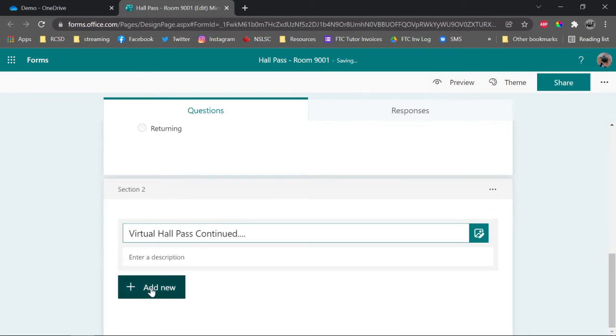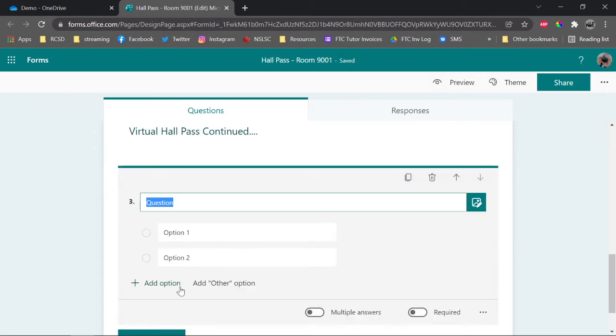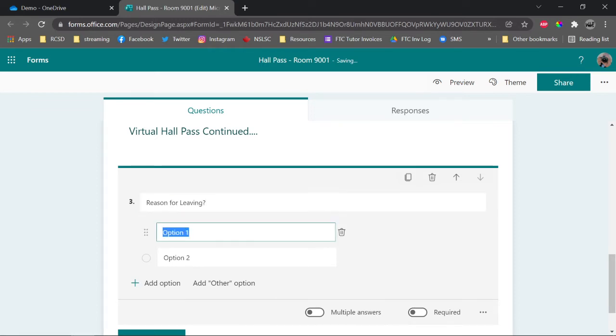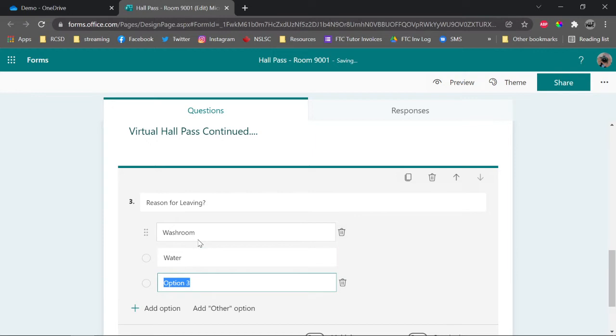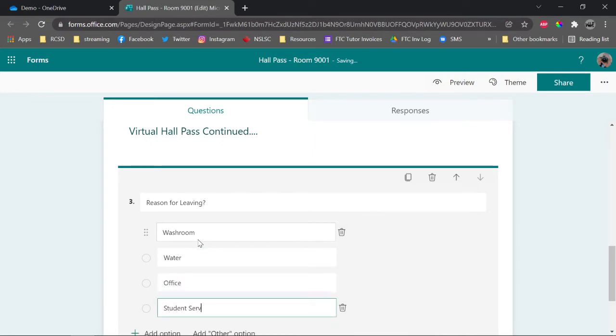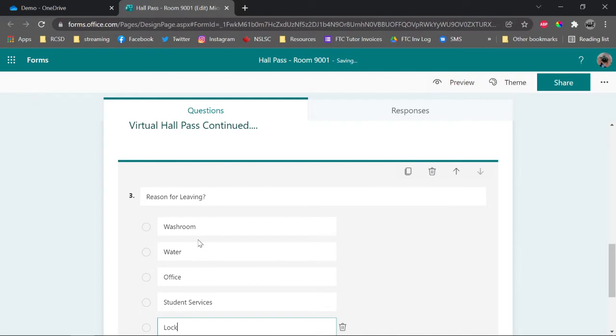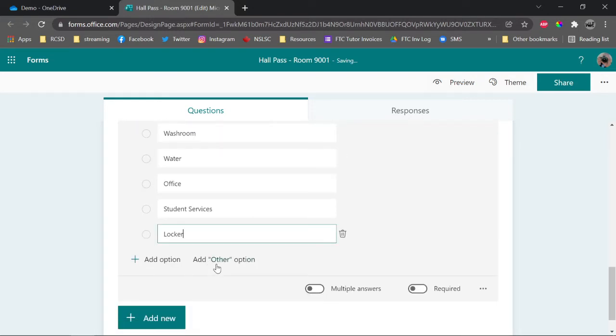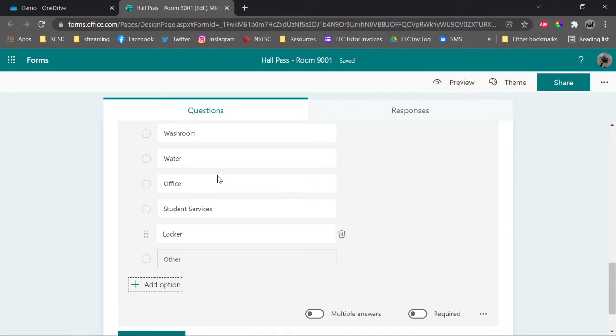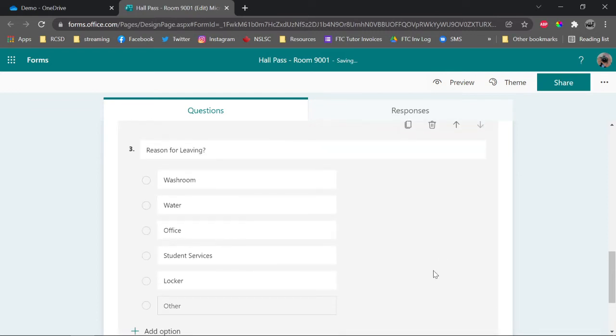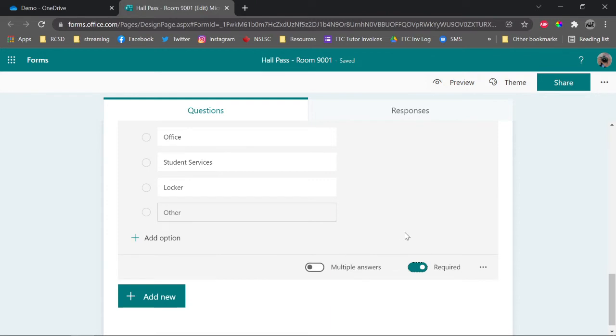And then in this new section I'm just going to do another choice question. So add new choice, and I'll say reason for leaving. And you can put whatever options you want in here. I'll normally add washroom, I'll normally add water, office, student services. You might want to put locker on there. And I usually will put an other option on here, so if a student has a reason that doesn't quite fit, they'll say what it is. And again, we want this to be required. We want them to need to put a reason in. And now you have this question finished.